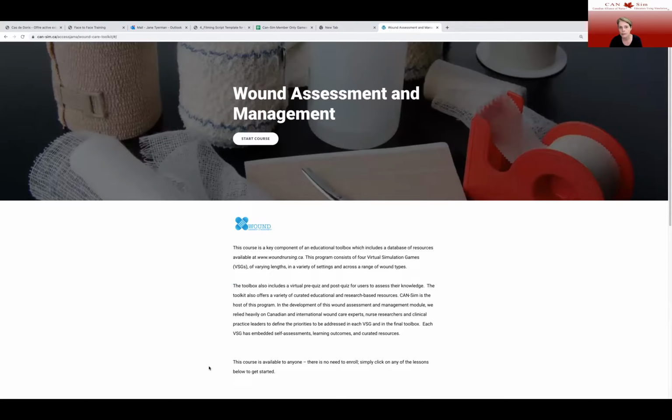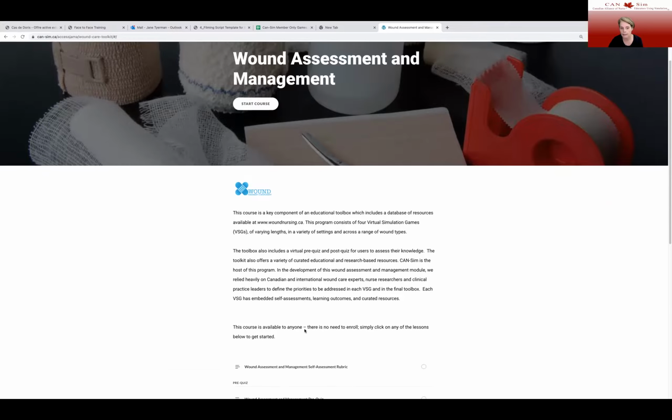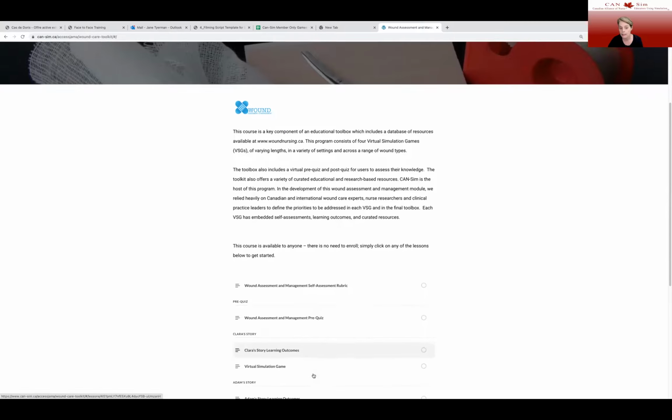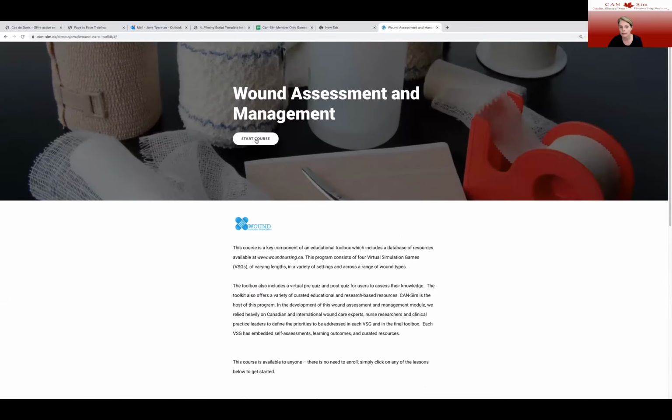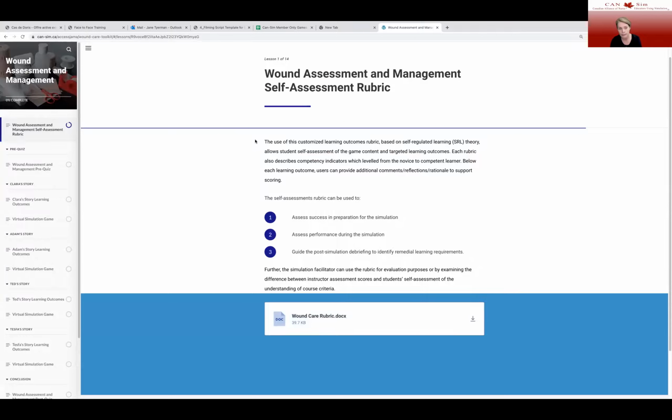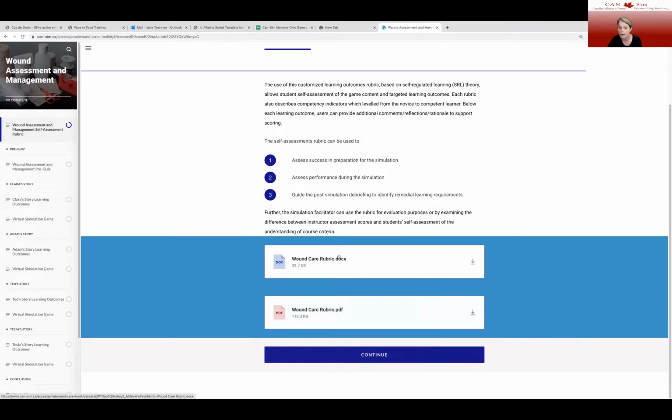So if you continue there, you have the wound assessment and management. It tells a little bit about the course. You can access things individually here, or you can use it as a full course. So I'm going to start it as the full course. And basically what it does is it navigates you through each of the sessions. So we've highlighted this, that we really want you to use this self-assessment rubric. So these are downloadable either in a Word document or a PDF.